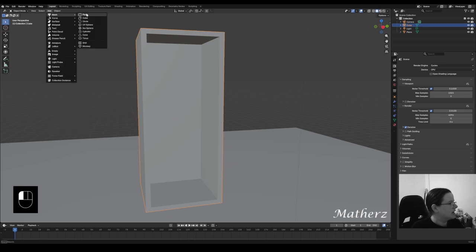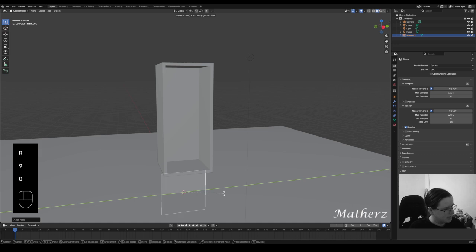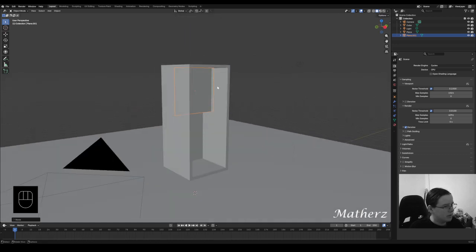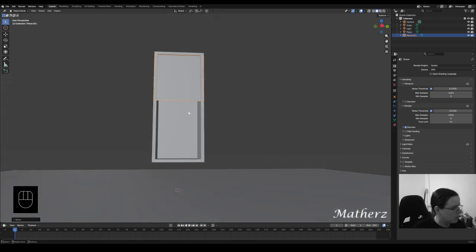Okay, so what we're going to do from this point on, let's go to object mode, add, and we're going to go ahead and add a plane. So you want to go ahead and rotate this by 90, press G, bring this up. Now what I'm going to do is I'm going to double duplicate this, because we're going to need this as a front cover and we're also going to need this as a glass. So let's go with G, bring this forward. We'll measure this up just to where we need to place this.